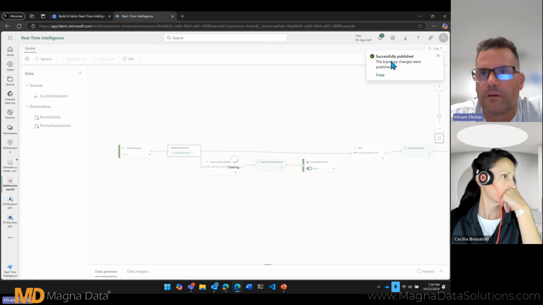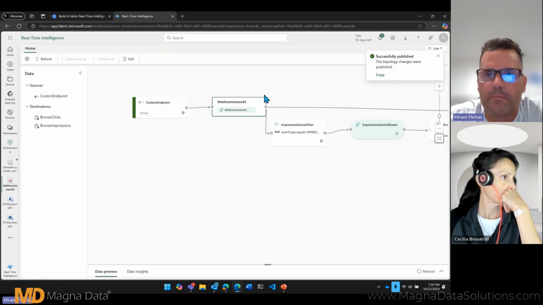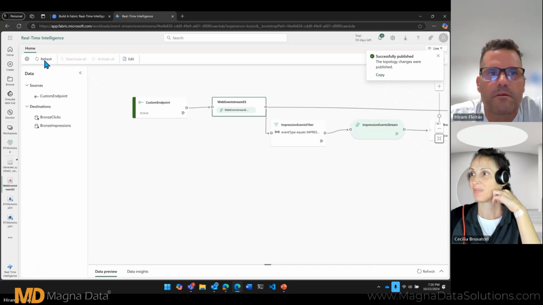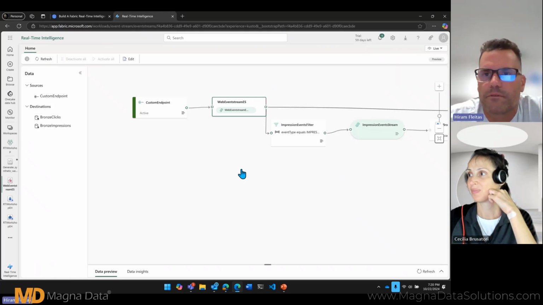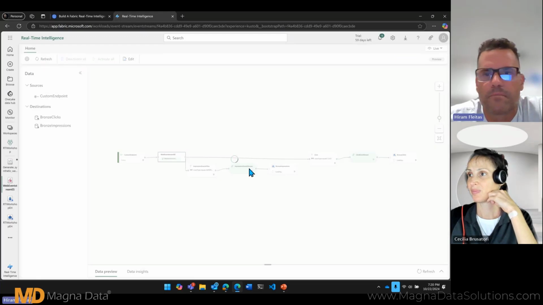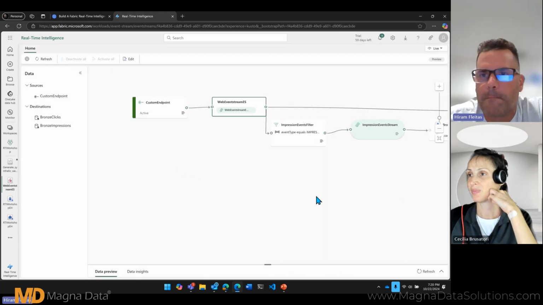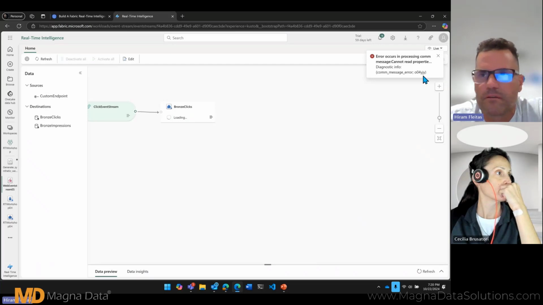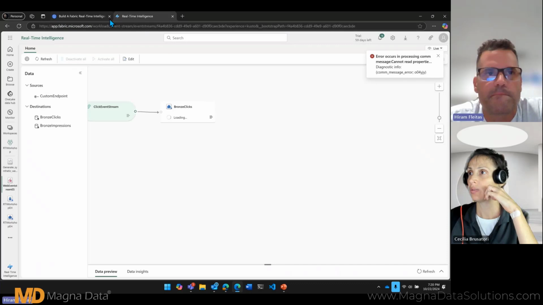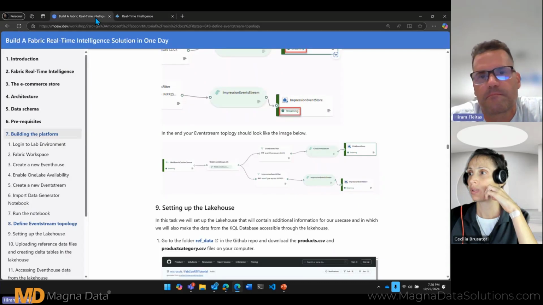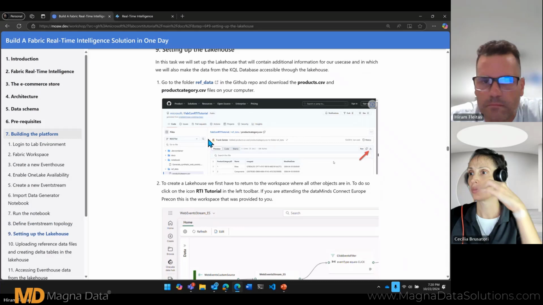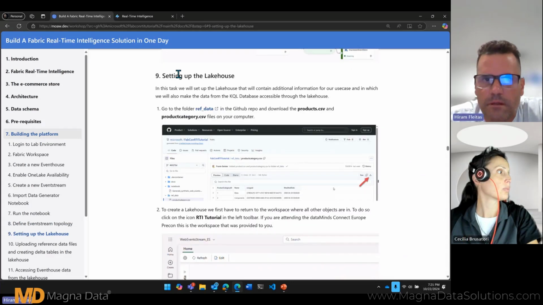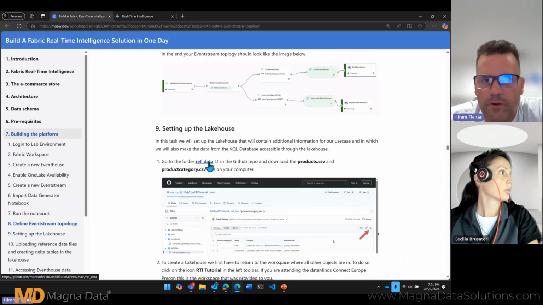All right, cool. It committed successfully and published. So we'll just hit refresh here on the top. It's loading. All right, let's see. It's trying. I don't know what that error is. Then it wants me to do a lakehouse with some reference data.